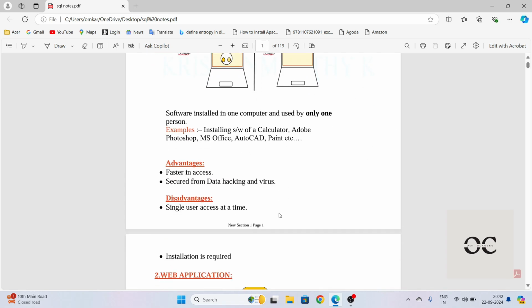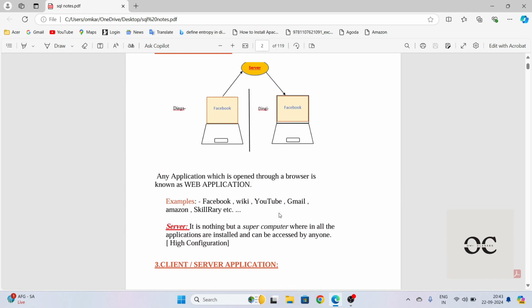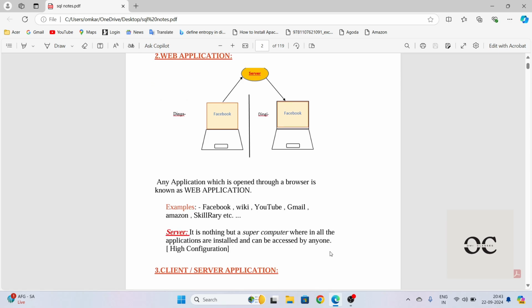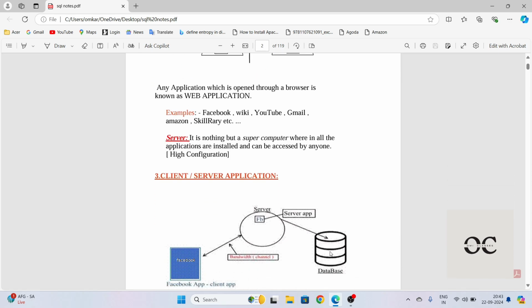Here we can see the standalone system. In a standalone system, access is faster as we are not using any external server. It is within our system, so we hardly come across errors, server down issues, or other issues. And this is the web application, where examples are Facebook, YouTube, etc.